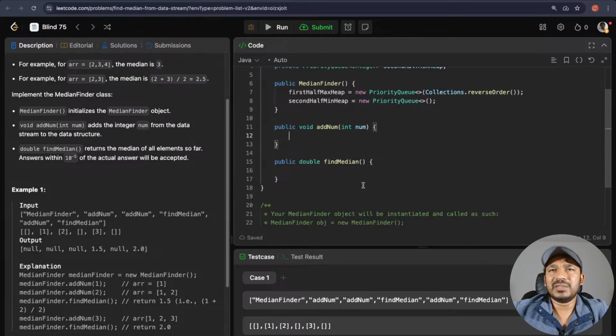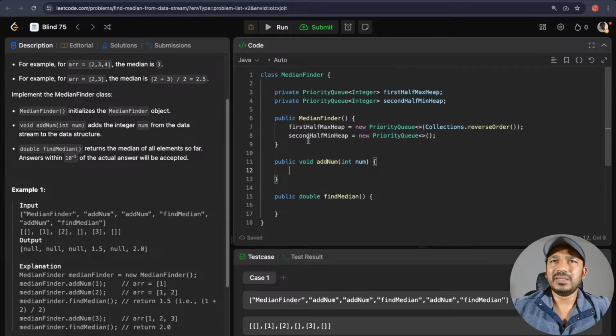Now coming to the addNum. What we saw was changing hands between the min heap and the max heap, and making sure they both balance in size also, and that our bigger elements remain in the second half and smaller elements remain in the first half, by keeping the maximum element of the first half at the top and the minimum element of the second half at the top here. For easier access, those are needed for median calculation.